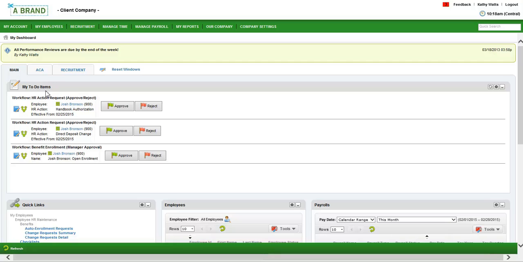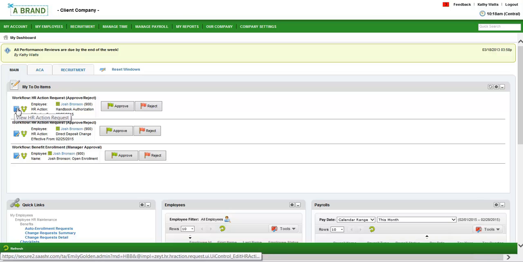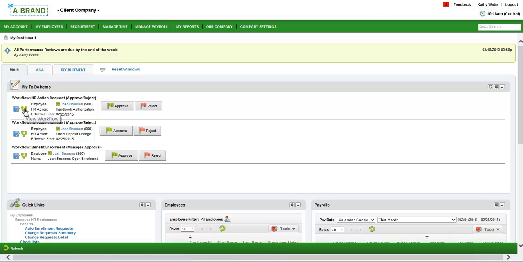Now, notifications can be tied to the workflow so that once a to-do item is added to an employee's checklist, they will receive an email notification. In this case, Kathy is required to approve the items that were submitted from the new hire. Right from the to-do list, we can view all of the details around the request. We can take a look at the workflow involved, and we can also approve and reject the request.